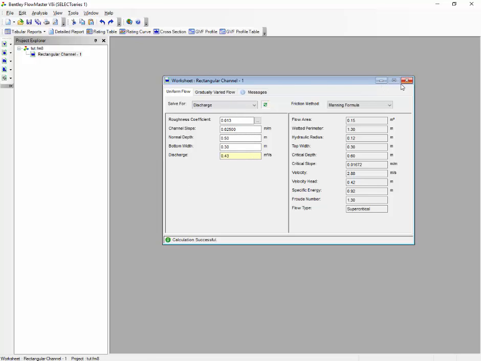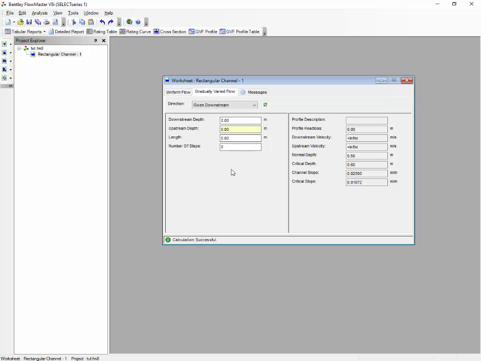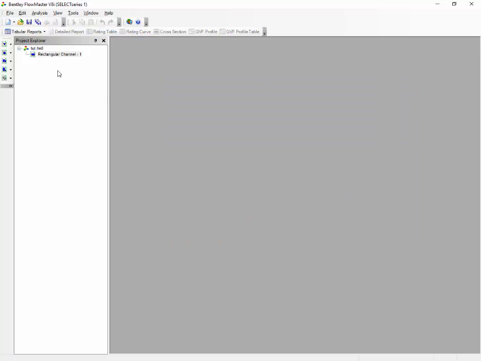Similarly, we can design for gradually varied flow also, a flow that changes, like a hydraulic jump, or long tunnel profile changes, you see. There are lots of flows: steady, unsteady, gradually varied flow, rapidly varied flow, this is hydraulic. So this is FlowMaster.